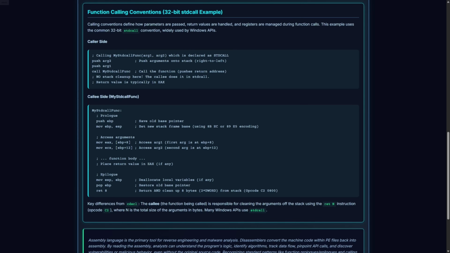Let's also touch on function calling conventions. Like the 32-bit stdcall used by many Windows APIs, arguments are pushed onto the stack right to left. The function is called and the callee cleans up the stack. The return value is usually in EAX.